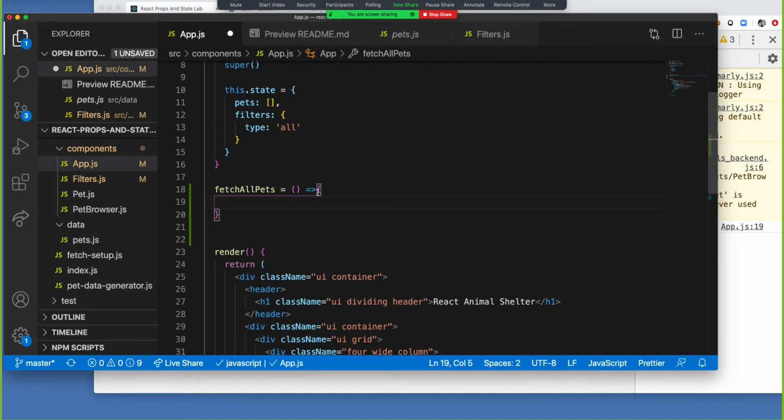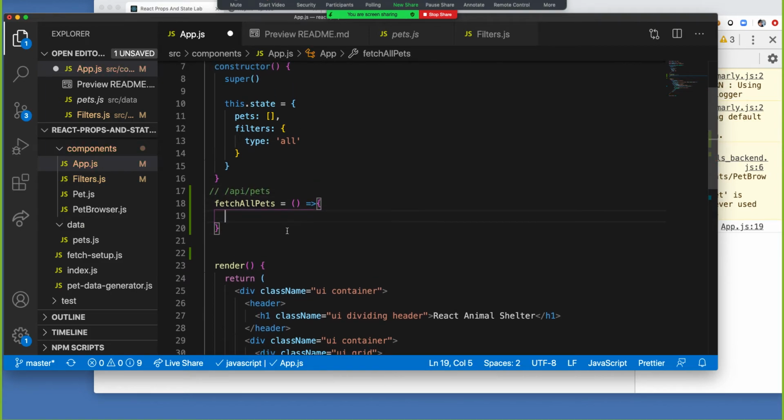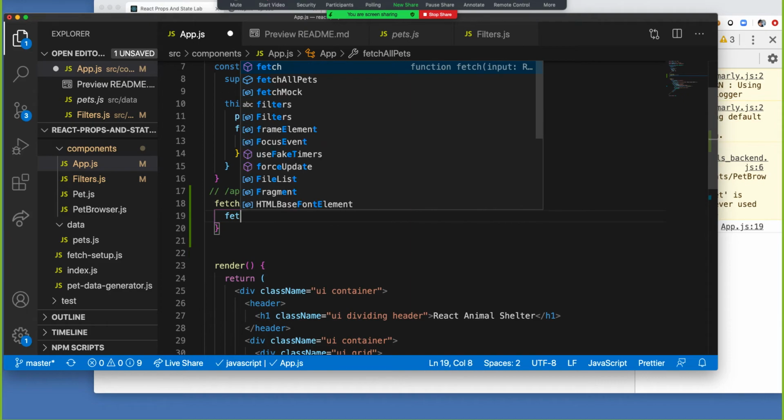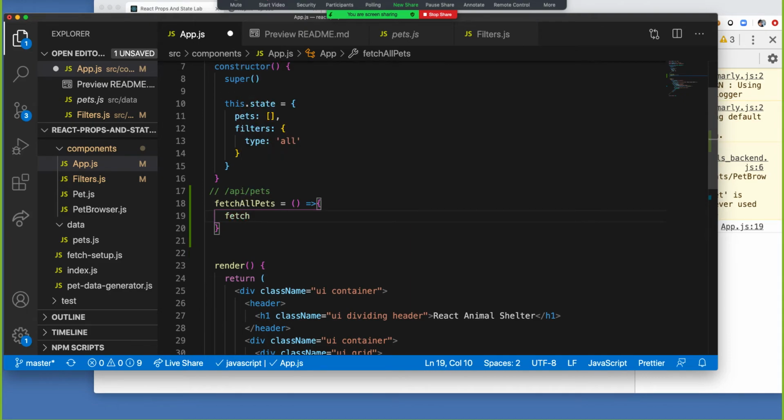In this case, I'll go ahead and put the URL up here in comments so you can see it for a second. All right, so we're gonna write fetch. And in the parentheses, we're gonna put that URL. Awesome. Let's just do a copy of it. Cool. What next?